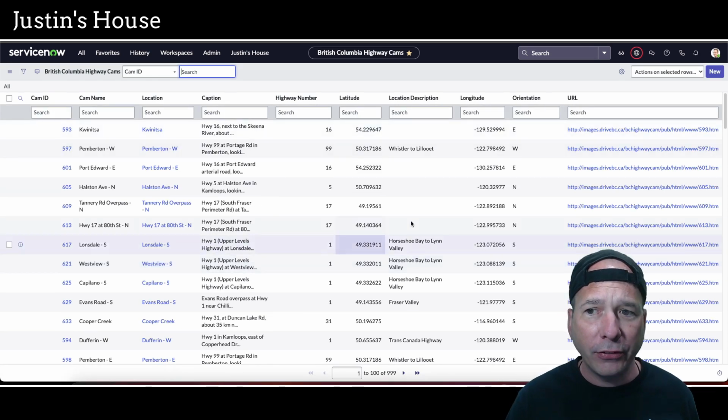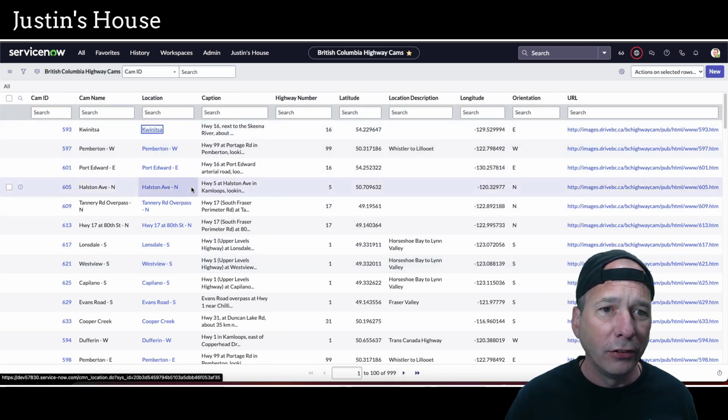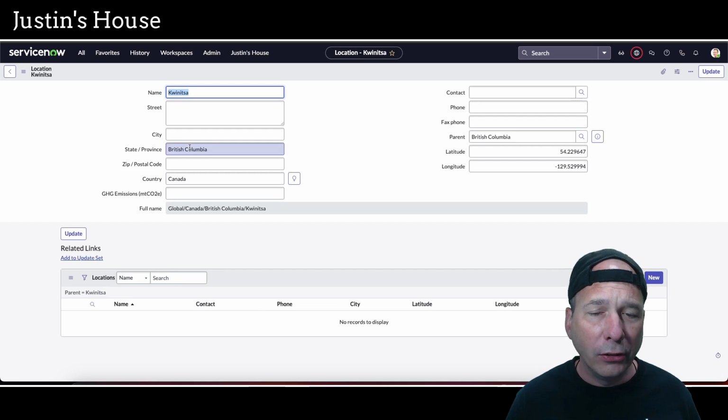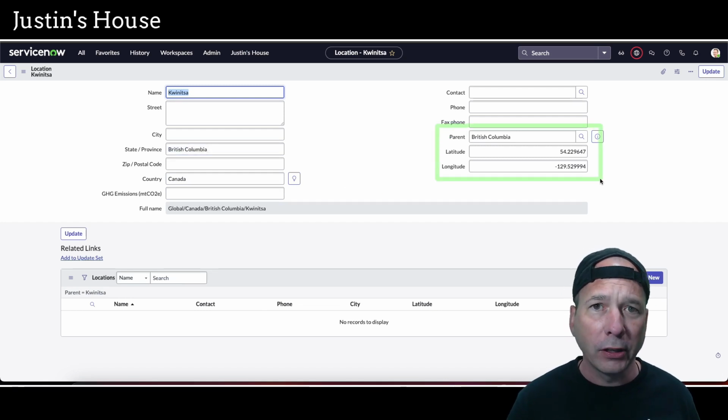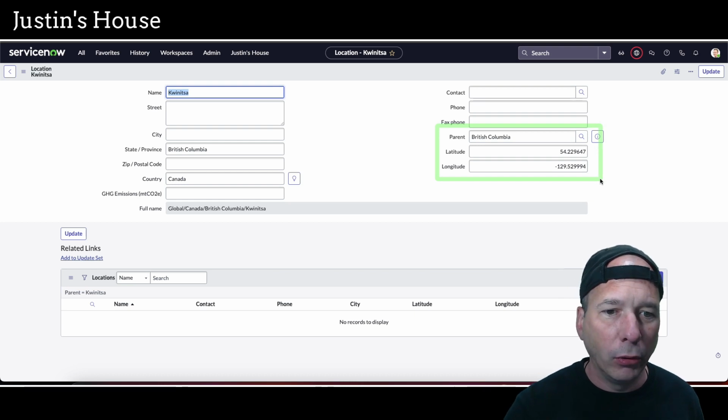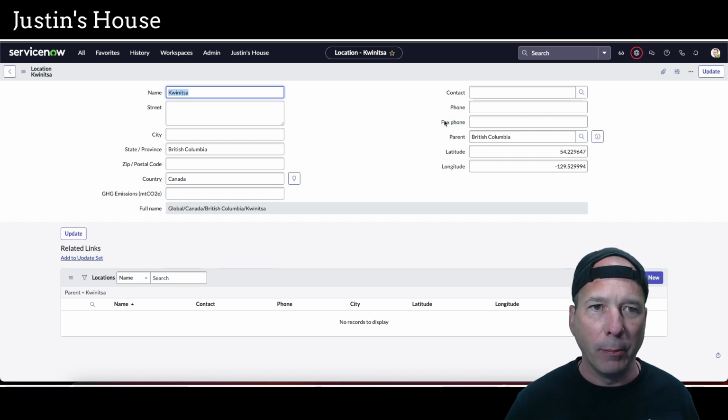I pulled in lats and longs, and I even created a location for all the cameras so that it was in the location table and everything should work like ServiceNow thinks it should work. But it didn't like that. It didn't pull it in like I thought it would and represent it on the map. So now you know the limitations of that Geomap.